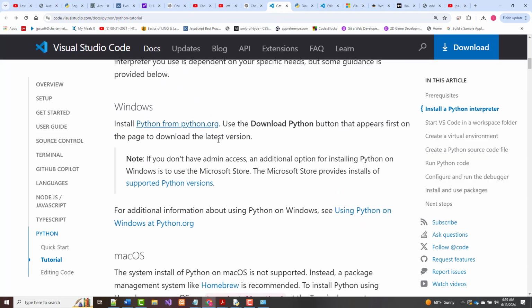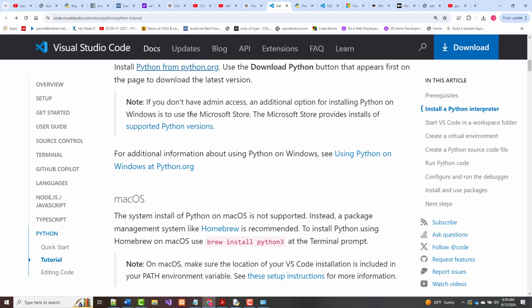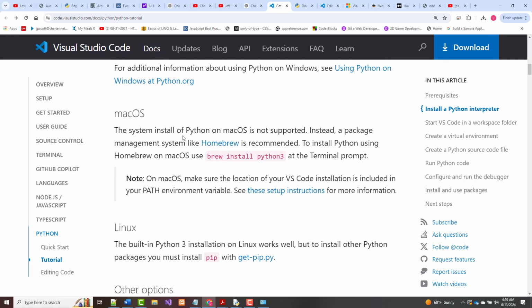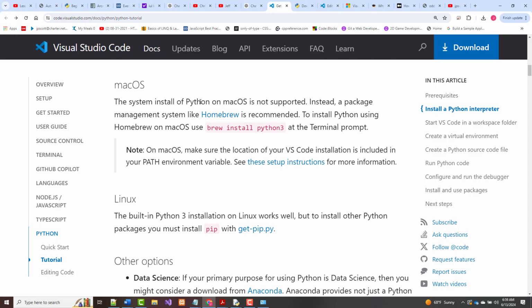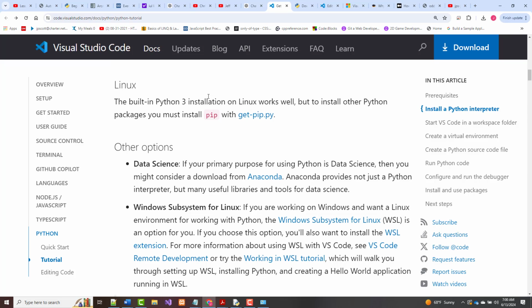If you don't have admin access, an additional option is to use the Microsoft Store. Don't worry about that. All right, for additional information, for Python for Windows, there is an article that you can go to. Now, I'm using a Windows machine. It's an older machine. It's Windows 10. All right. I'm not going to do anything with Mac or with Linux.